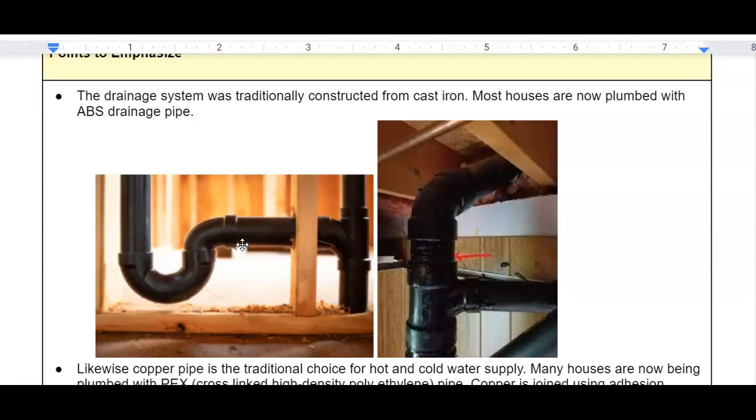So the drain system was traditionally constructed from cast iron. Most homes now have ABS piping, a type of plastic piping. But before, they would have been iron pipes, and you still find them in older homes and buildings. This ABS piping, you've seen that in the shop. And if you've looked underneath your own kitchen sink, you've seen the ABS pipe.